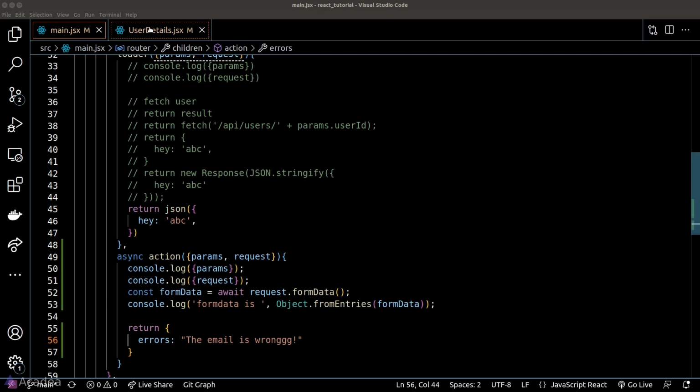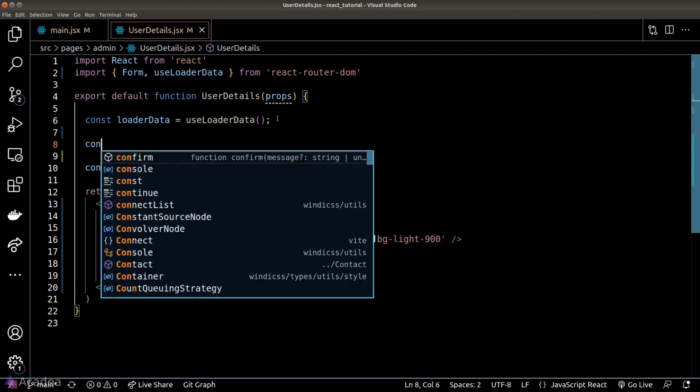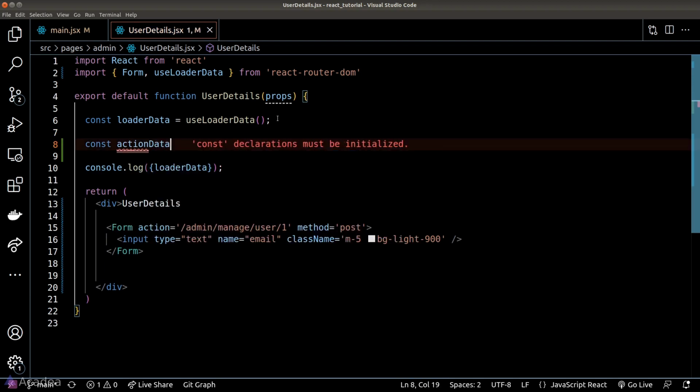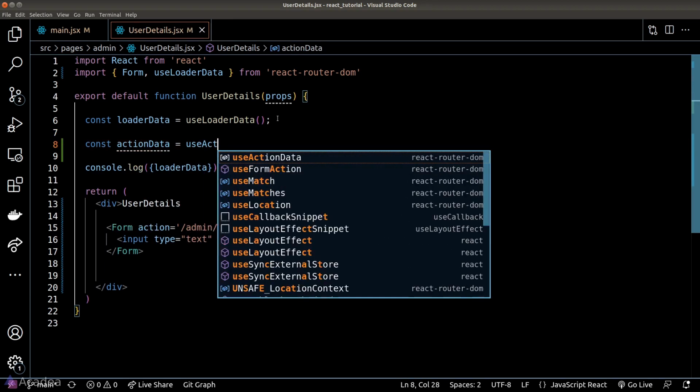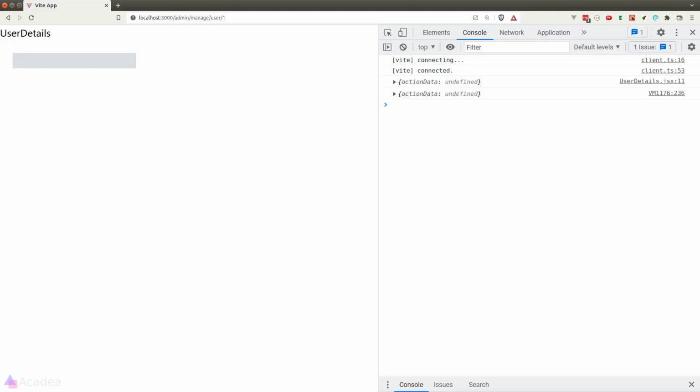Now the UI will need to receive this message and display it to the user. To get the result of an action, we need to call another hook called useActionData. Let's console log out the action data just for demonstration, and we'll go back to the browser.